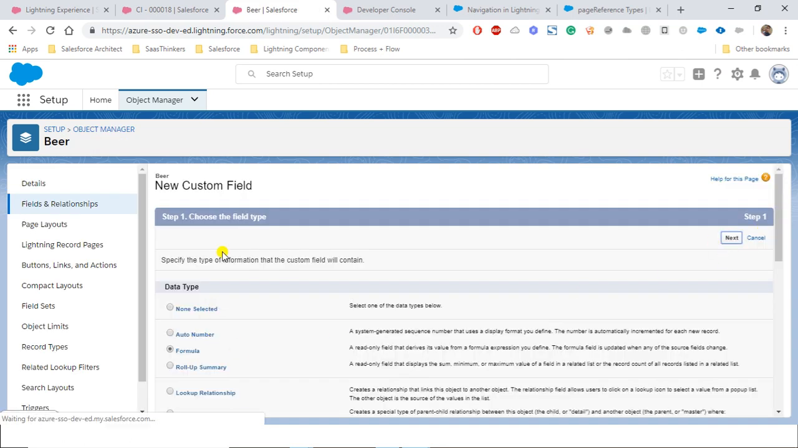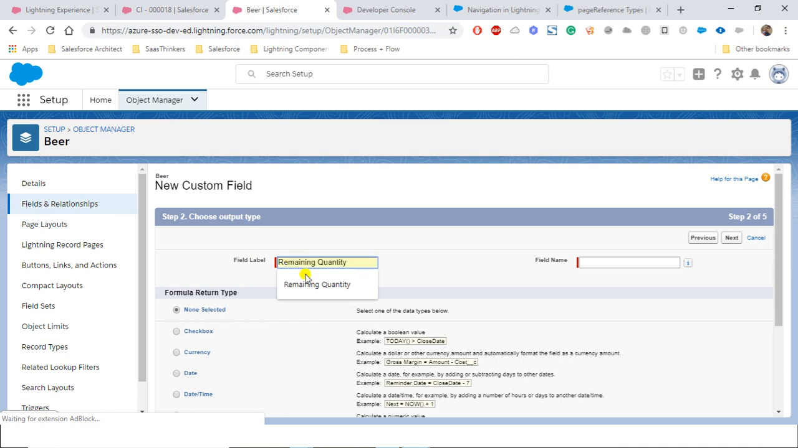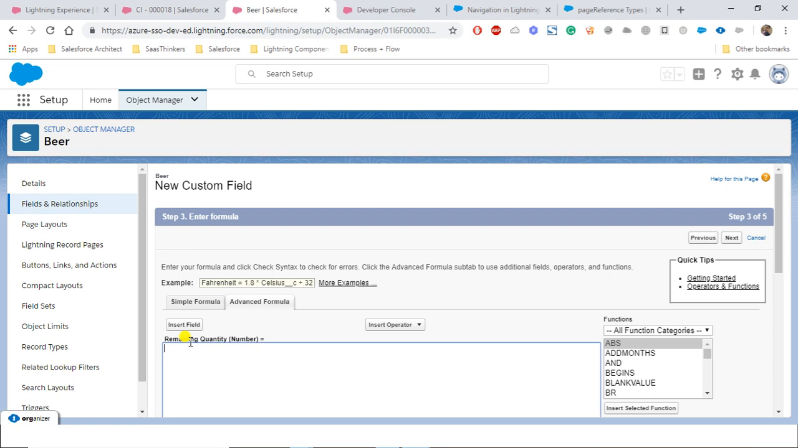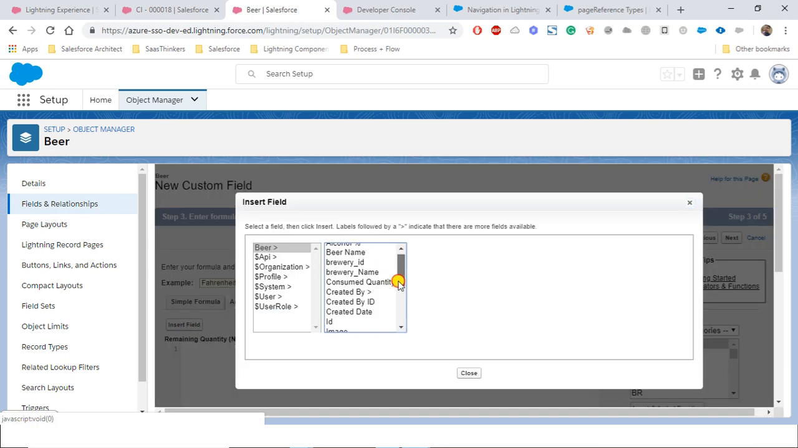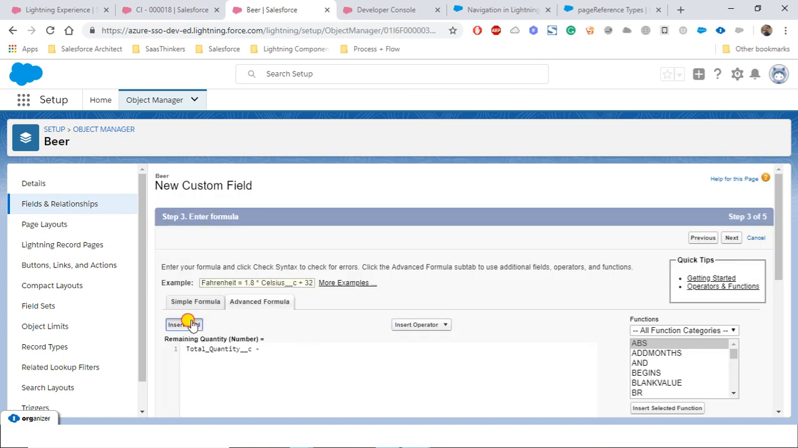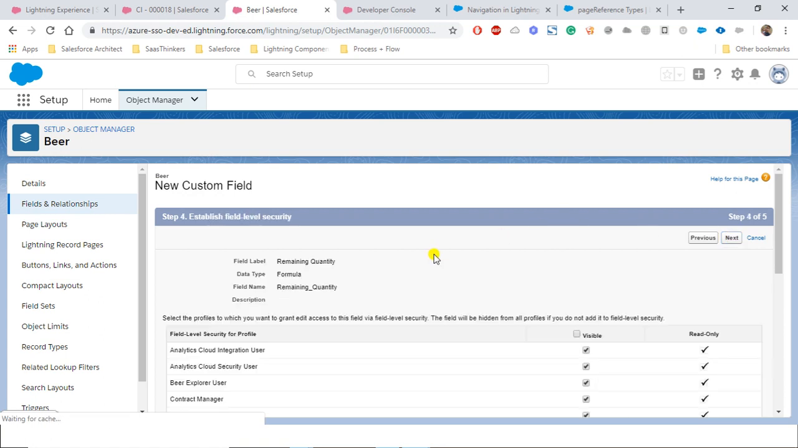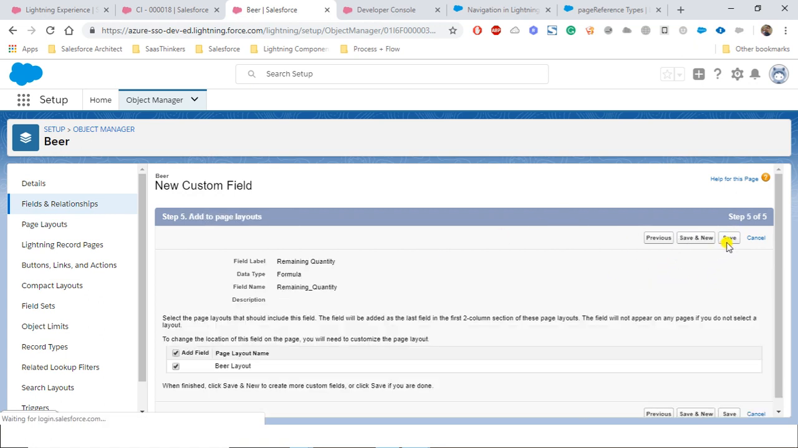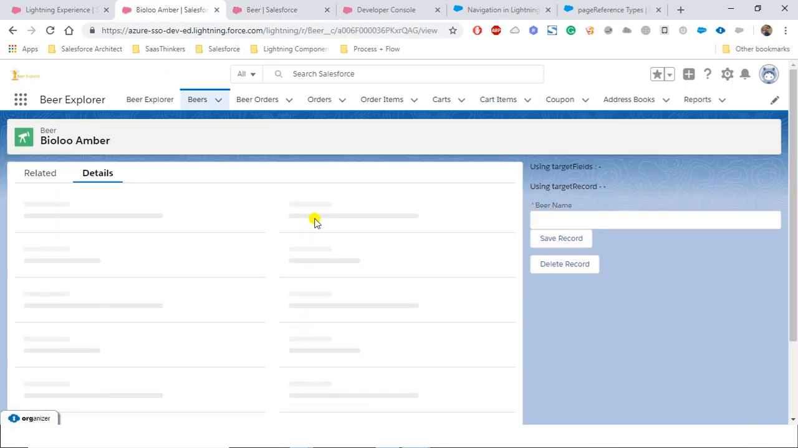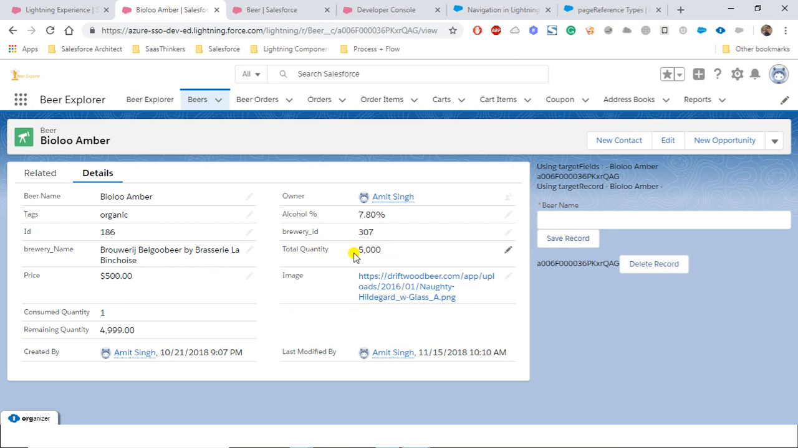use the formula field, click on next, remaining quantity, click number here, next, insert field, it will be total quantity, and then minus consumed quantity, click on next, and save it. So now if you go to the beer record, we will see the total quantity is 5000, consumed quantity is 1, so remaining quantity is 4999.